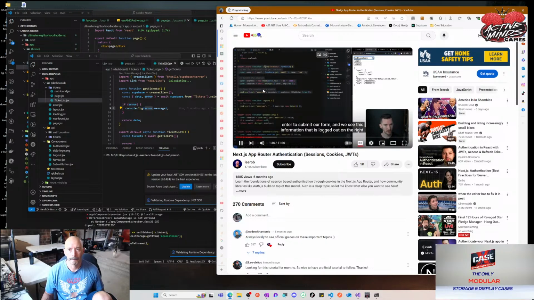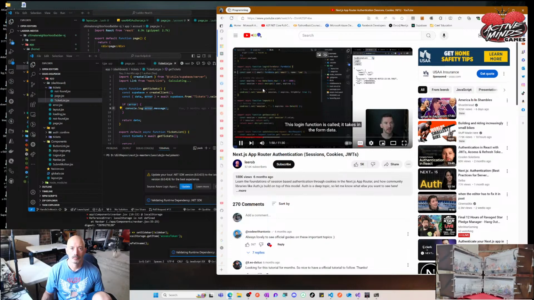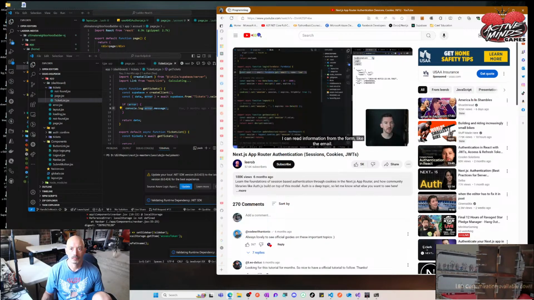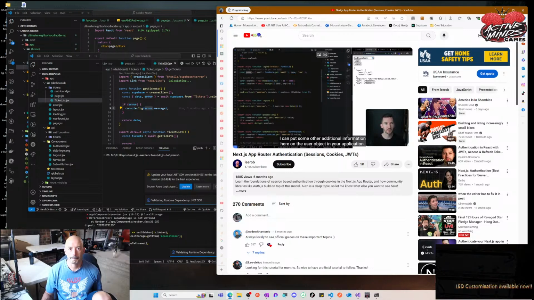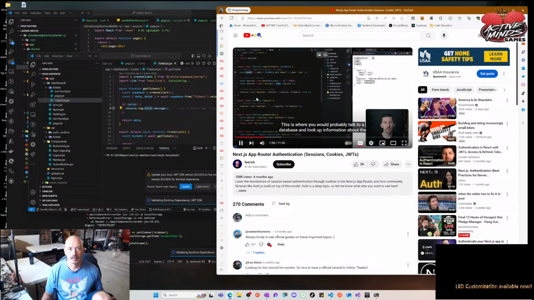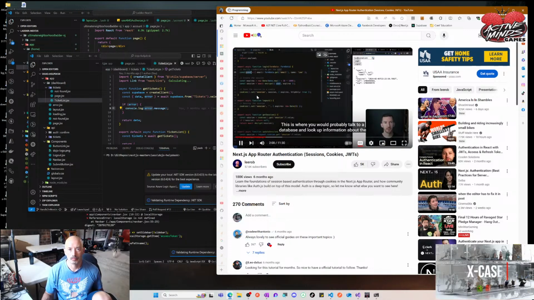So this login function is called, it takes in the form data. It can read information from the form, like the email. I can put some other additional information here on the user object. In your application, this is where you would probably talk to a database and look up information about the user. And once we get that information back, then we get to create our session.